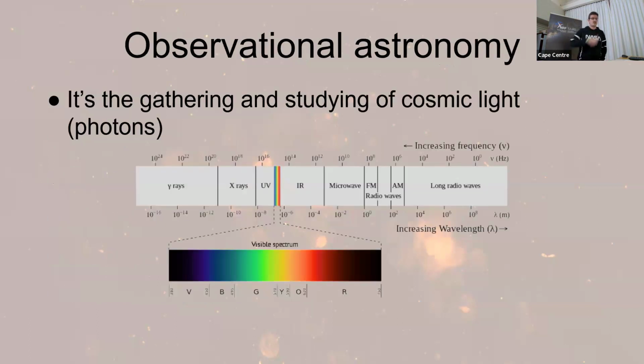So observational astronomy, it's all about the gathering and studying of cosmic light. So you gather light through a telescope or through an instrument that can see in certain wavelengths, and then you kind of count photons. That's the basics of it.